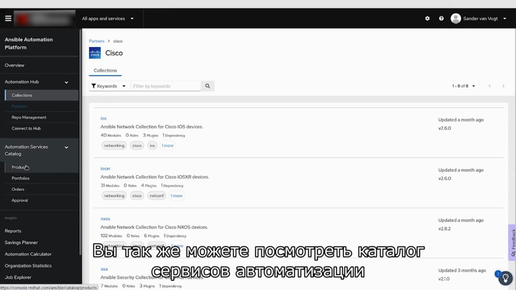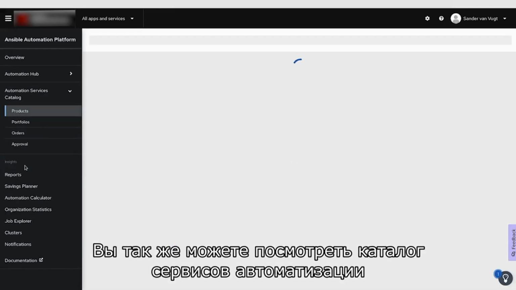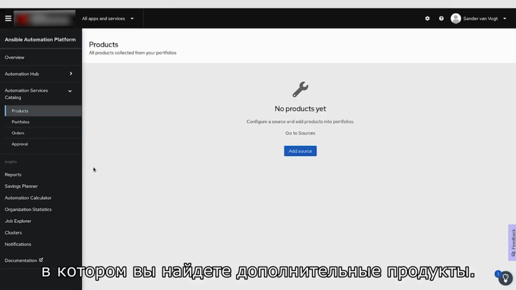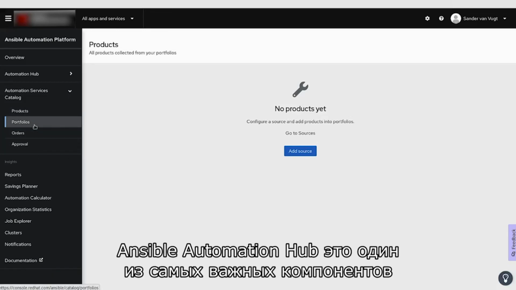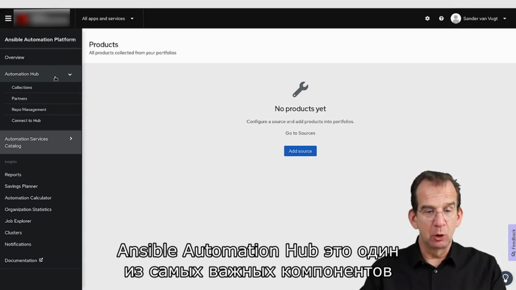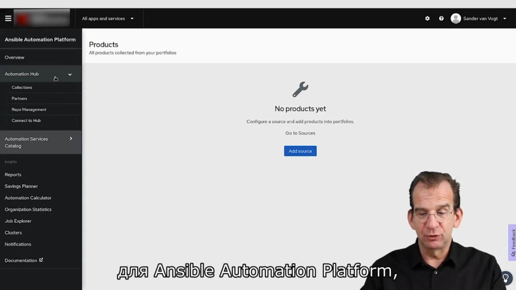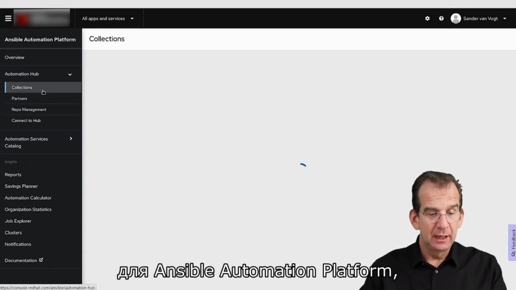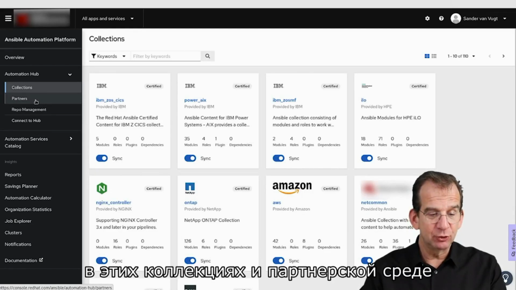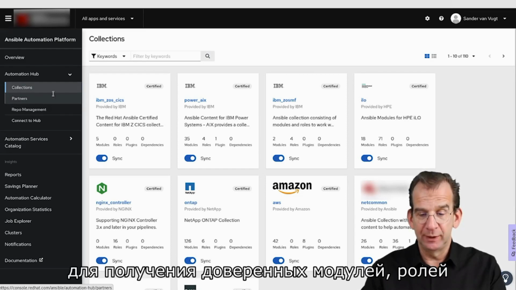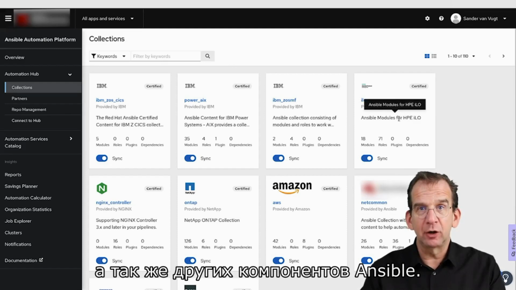You can also have a look at the Automation Services catalog, in which you will find additional products. Oh no, we don't have any additional products. Ansible Automation Hub is the most important component of Ansible Automation Platform, because what most people are interested in is all these collections and partner environment to provide you with trusted modules and roles and other Ansible components.